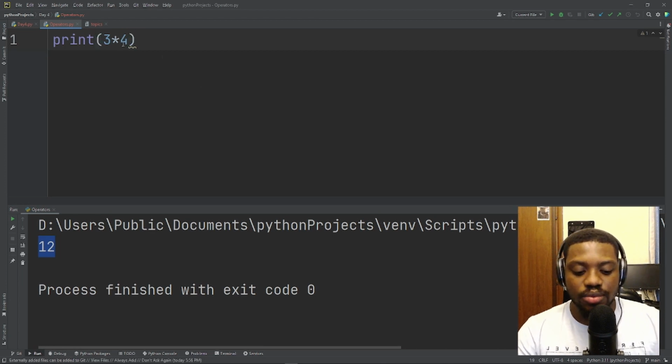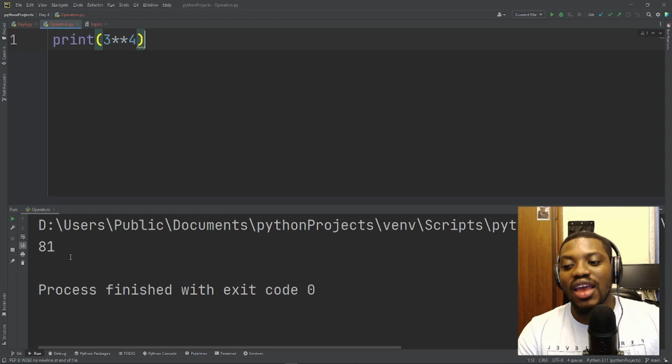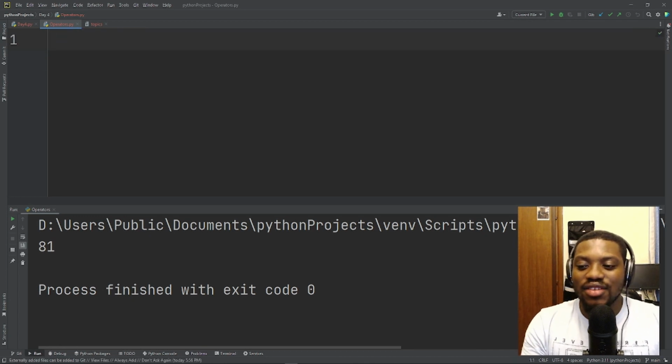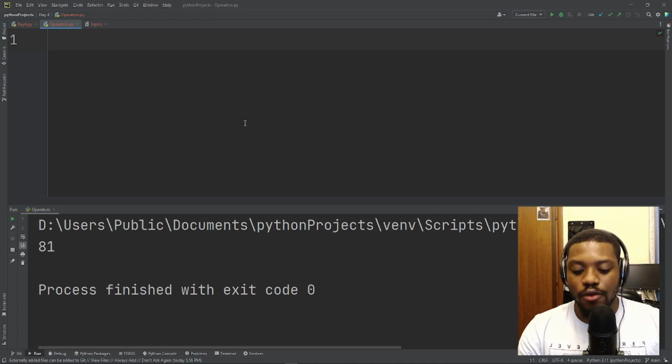To do exponential, 3 raised to power 4. I don't know if exponentiation is the correct word or not. I just feel like it's not. All right, I'll look at it later. That gives us 81, 3 raised to power 4.